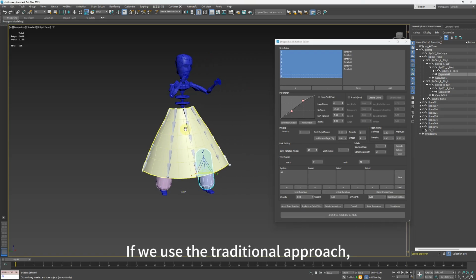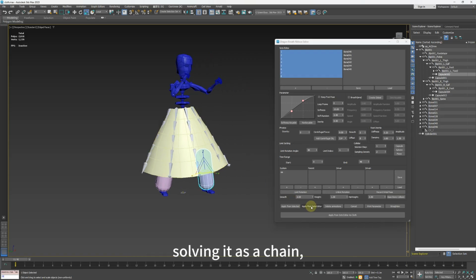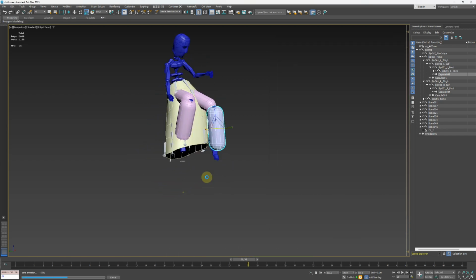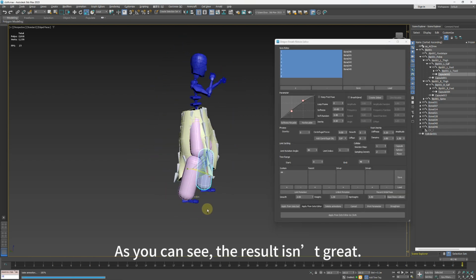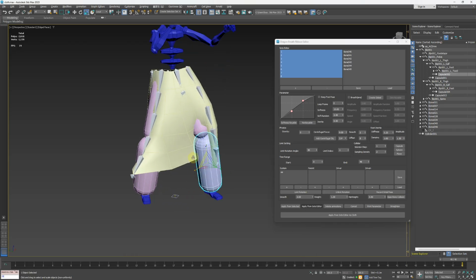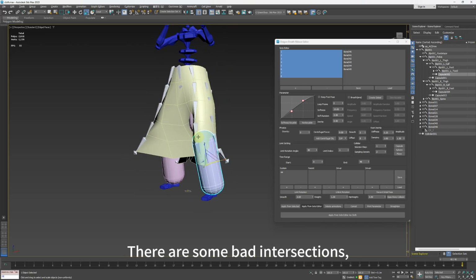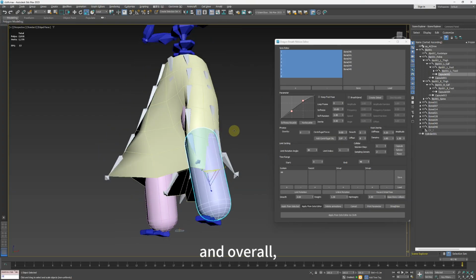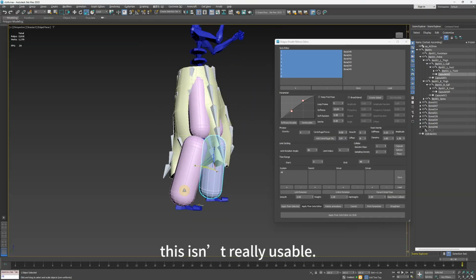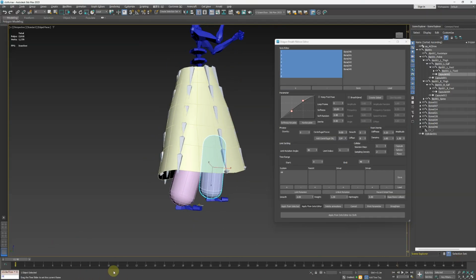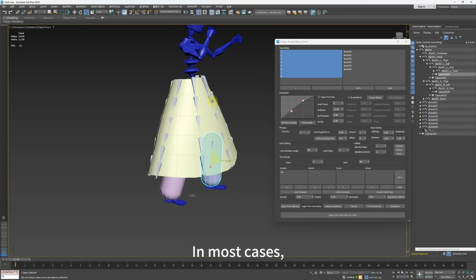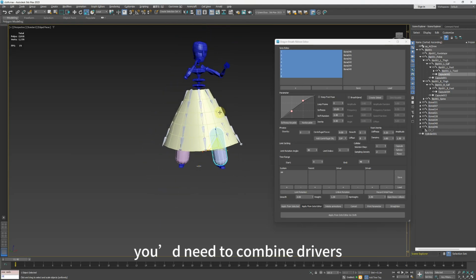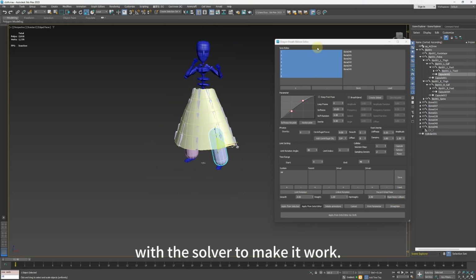If we use the traditional approach, solving it as a chain, let's check the result. As you can see, the result isn't great. There are some bad intersections, and overall, this isn't really usable. In most cases, you'd need to combine drivers with the solver to make it work.